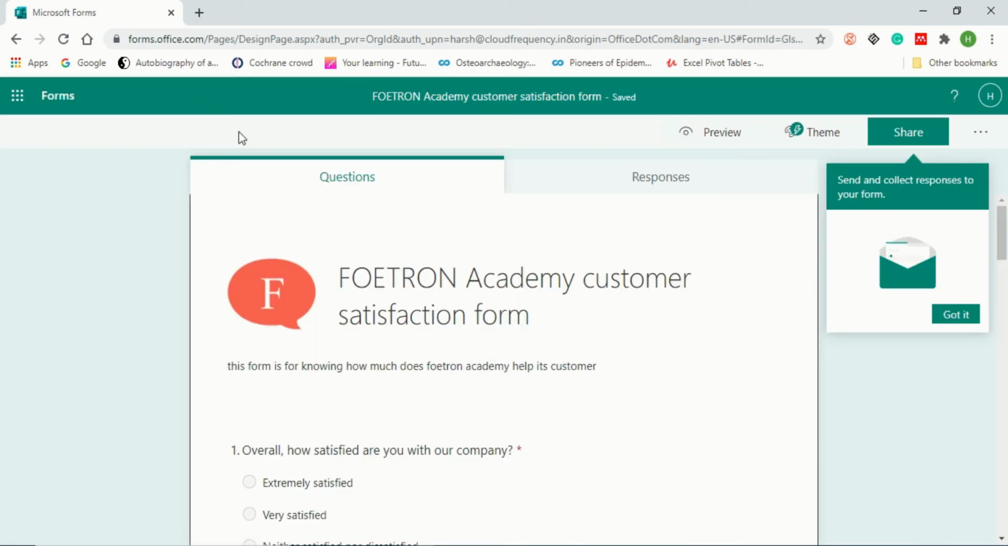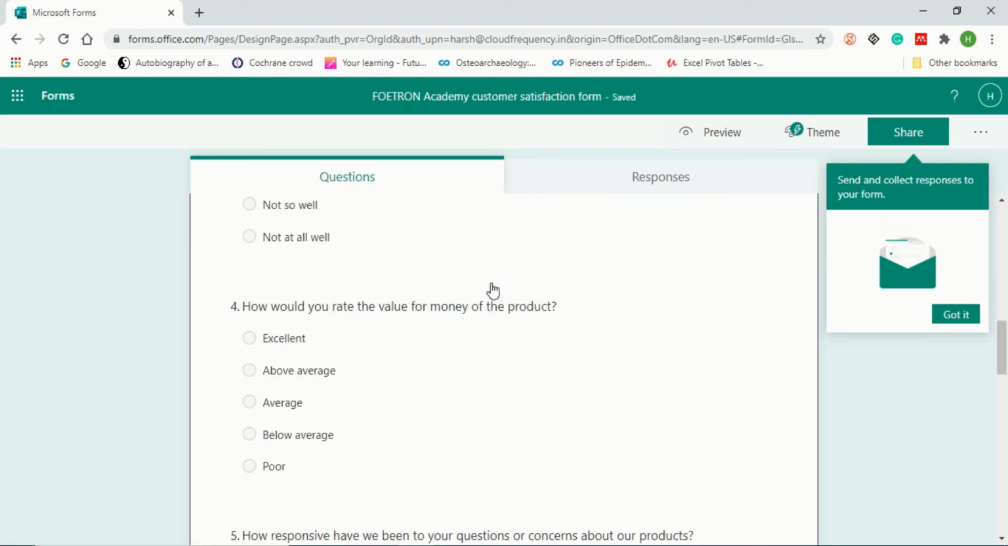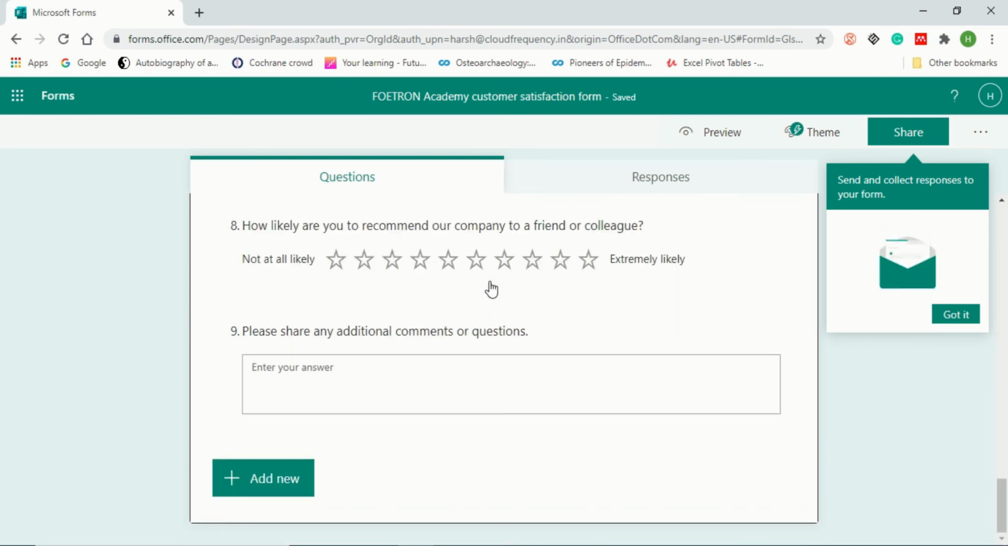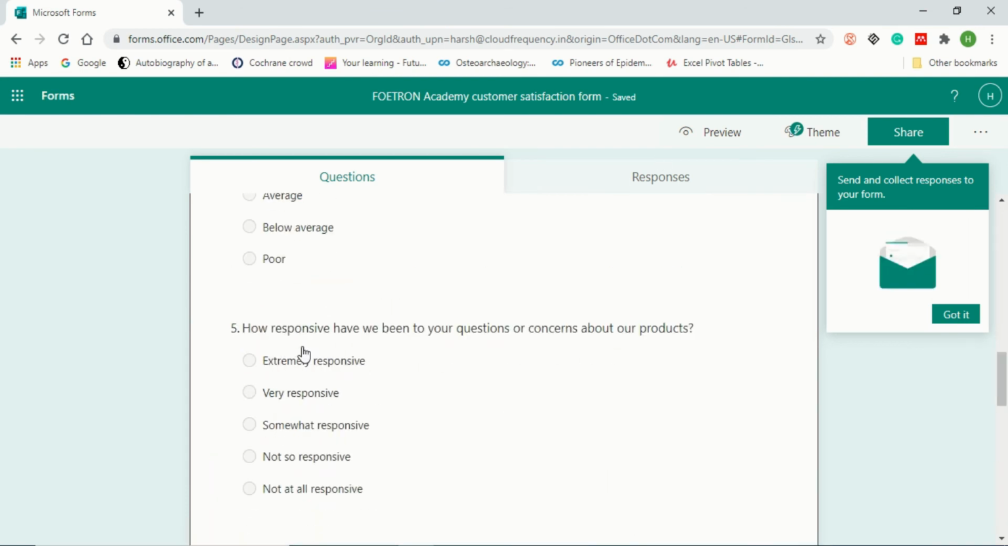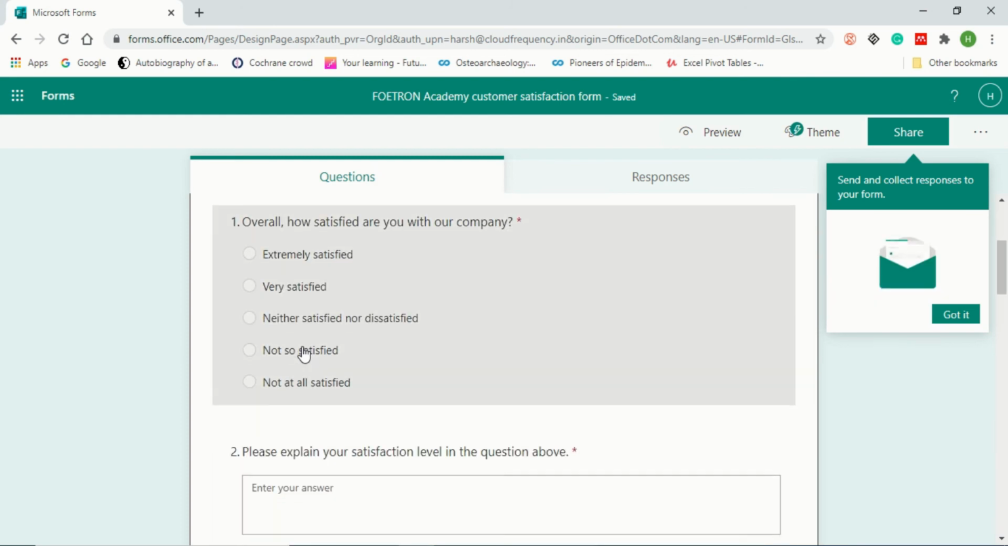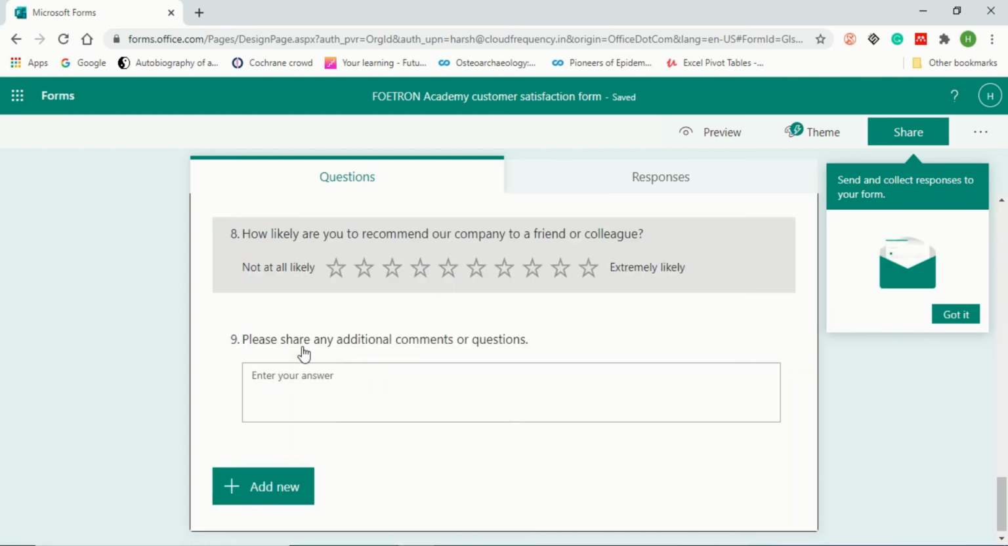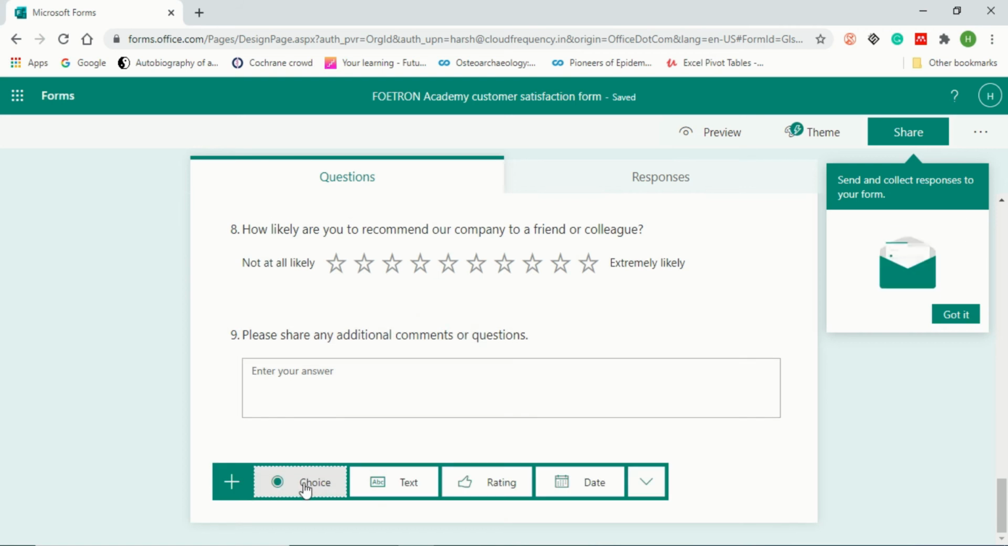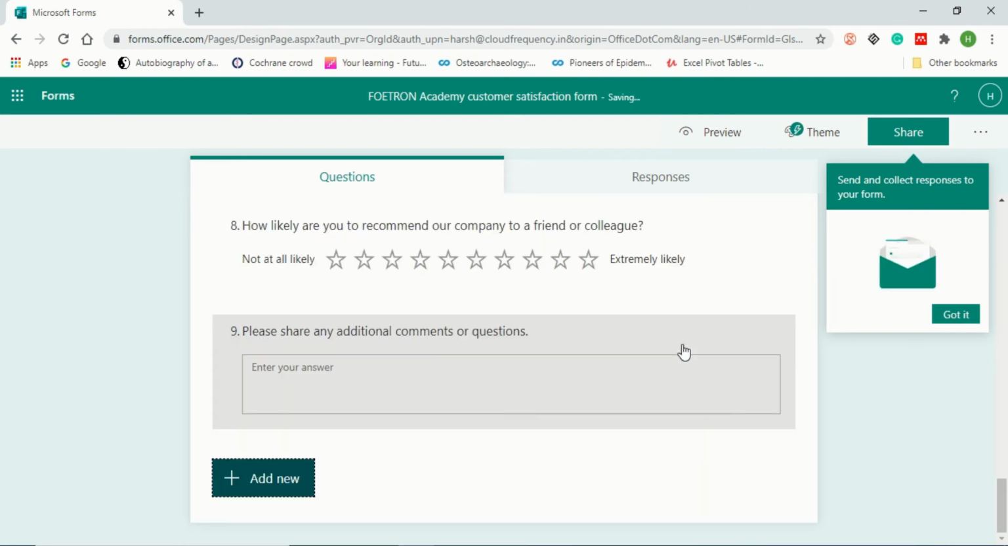So we will again go back, and now we are back in our questionnaire. So now, this is the complete questionnaire. These are all the things that are actually added by Microsoft Forms itself through AI. Now I will do it on my own. So if I add one new, now you have a choice. You need a choice based question, you need a text based question. So I will delete this.